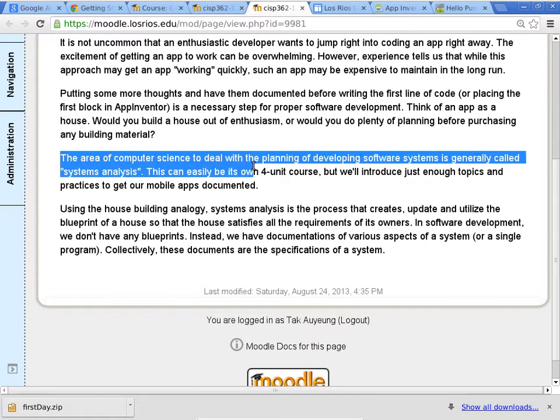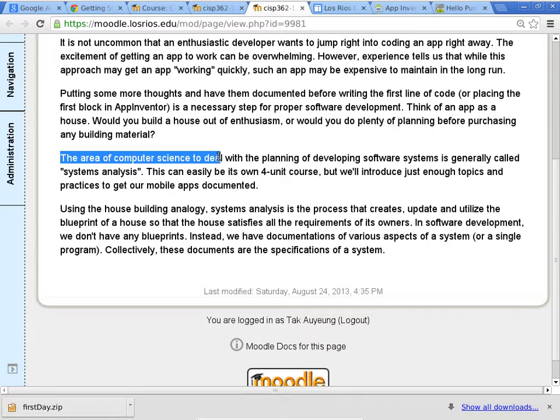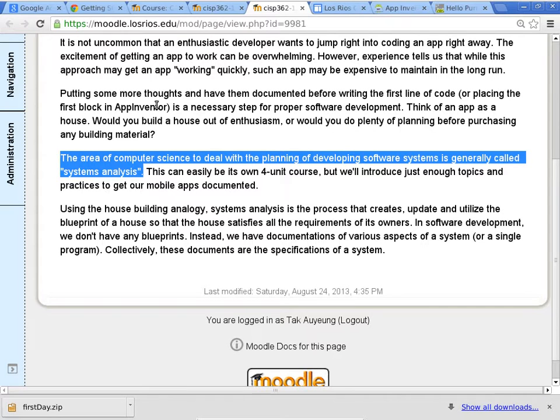The area of computer science that deals with the planning of developing software systems or information systems in general is called systems analysis. Are there any systems analysts in this class? Nope, nobody? Okay. It's an interesting job. These people are equivalent to the architects and civil engineers when it comes to building houses. They help design and specify everything on the blueprint, but they don't actually build a house, because they're only responsible for the design and the engineering of a house.